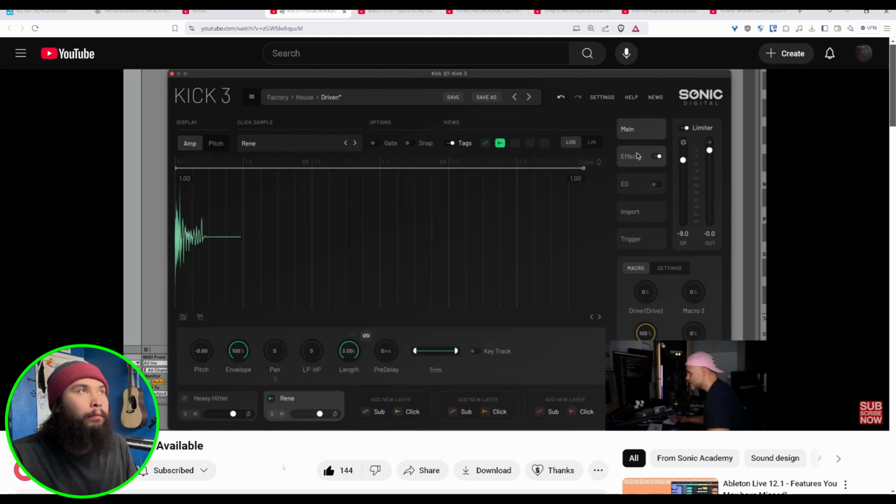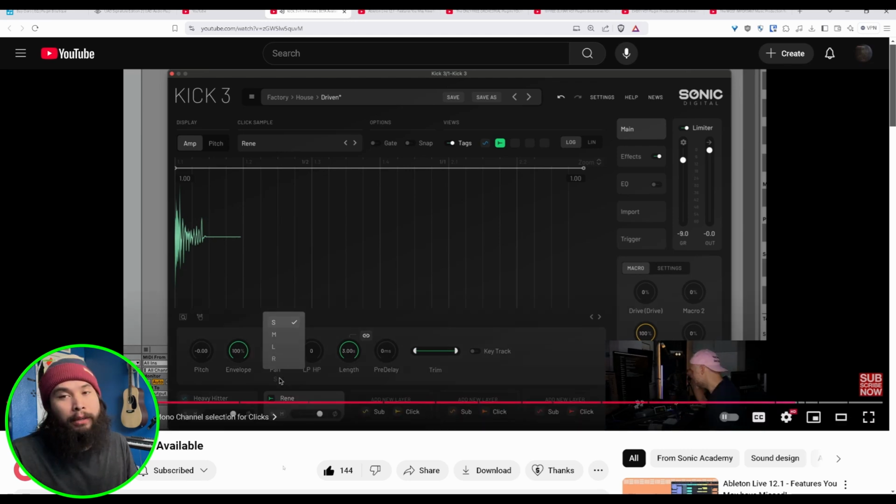A couple other features then. If we go to our clicks menu, you can notice on the bottom here we have under pan, we can select the default stereo, but you can select mono, left or right channel. So if you want to select different channels of the stereo click that you're bringing in. Okay, so I'm just thinking, if you don't know the input source material that you're loading for your click, why is this really useful?